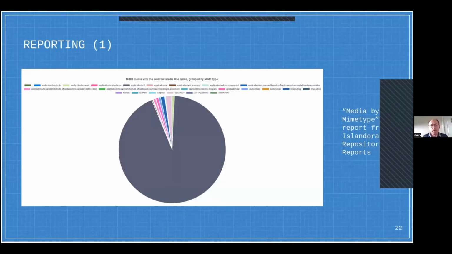So reporting. I know Rosie has opened a discussion issue on the Islandora documentation GitHub repo. And I think we've talked about this in various ways throughout the last few years in the development of Islandora 2. It would be great to have some better reporting for Islandora. And if you were at the demo of the Islandora repository reports module that I did on Wednesday, you will have seen this. But this is a report from that module that shows media by MIME type, right? So here we have 18,000, 19,000 media in the repository, and this breaks down how many of each MIME type we have.